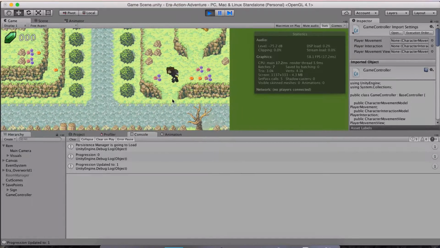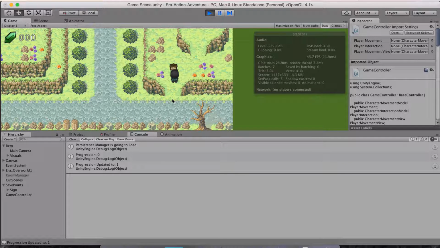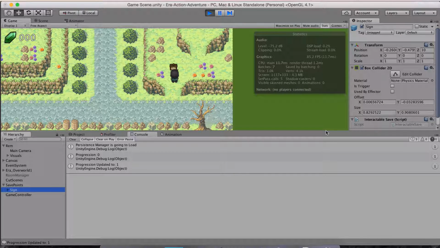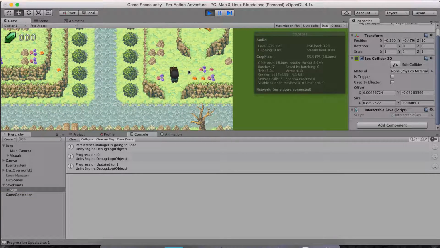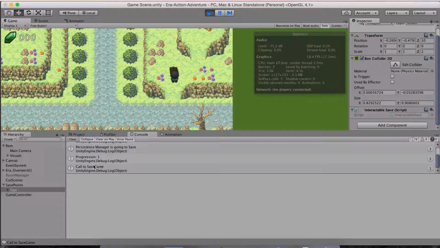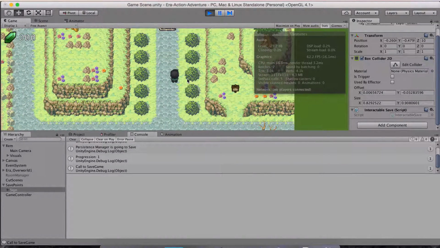So now I can come up here, and I set this sign here. Before I had this interactable where it showed a text message. In this case, I just switched that out to be an interactable save instead of an interactable sign. So I created a new script called Interactable Save, and I attached that to this little sprite here just for testing purposes. So now if I go up and hit my interact button, down here you can see that the persistence manager is going to save, progression is saving at 1, and call to save game is done. Okay, so that just saved the game. That's how we can have little spots around the map that you can go up and interact with, and it'll save your progress.